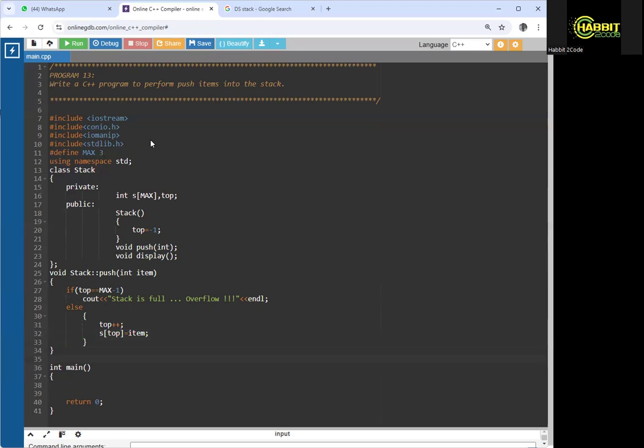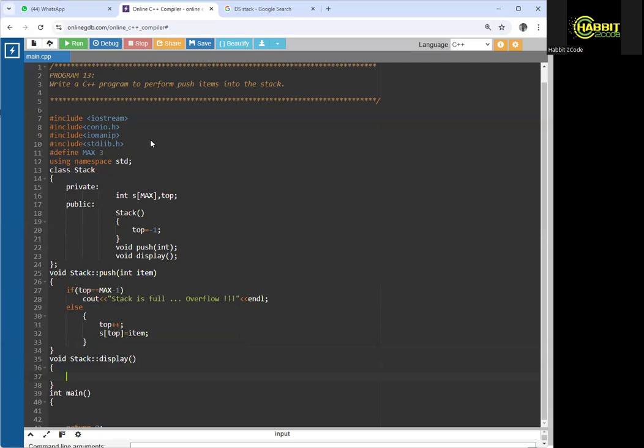And after that, void Stack scope resolution operator, display. So display has to print all the elements present in the stack. But before you print, what do you have to check? You have to check whether the stack is empty or not. If the stack is empty, then you have to display a message that stack is empty, there are no elements in that. If stack is not empty, then you have to print the elements present in the stack array.